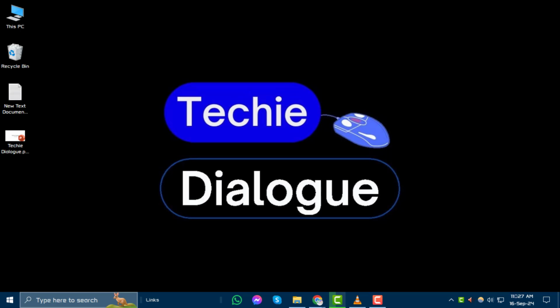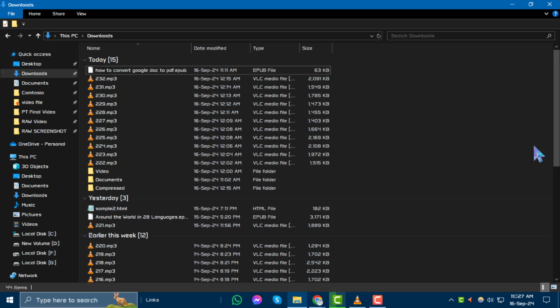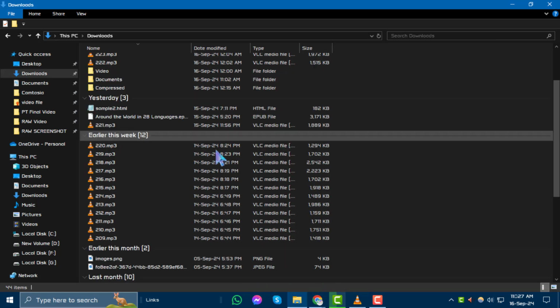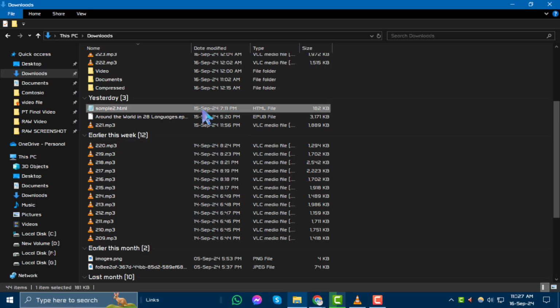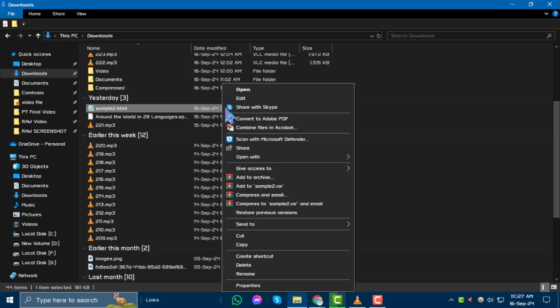Step 1. Start by opening File Explorer. You can do this by clicking on its icon in the taskbar. Step 2. Once File Explorer is open, find the HTML file you want to view. Right-click on this file to bring up a context menu.